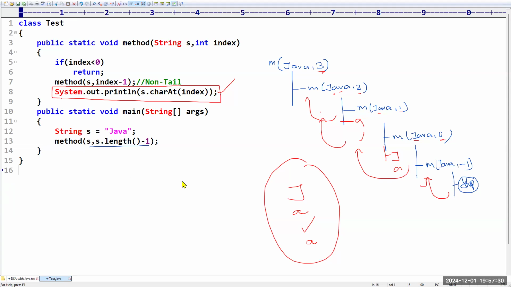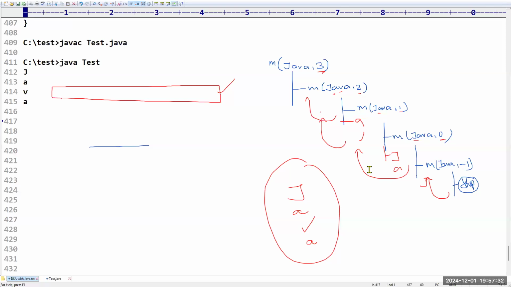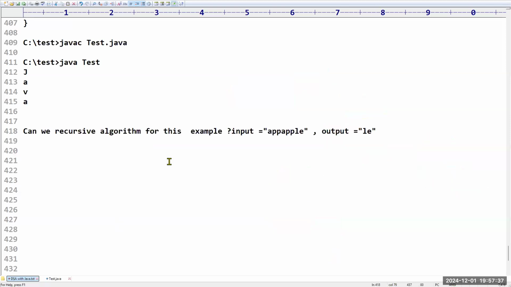Someone is asking one interview question. Actually, I have seen this question a few days back in one company. They asked, can we write a recursive algorithm for this example? The input is like this, and my output should be LE. What is happening? It is removing the duplicates. Yes, happily you can do that. Nothing will happen.